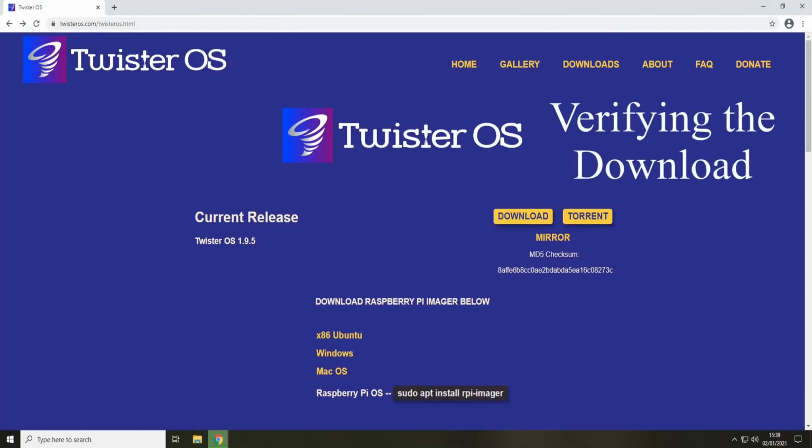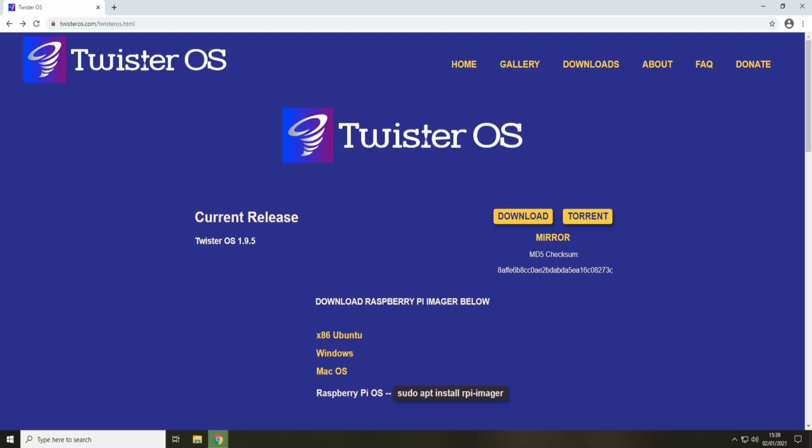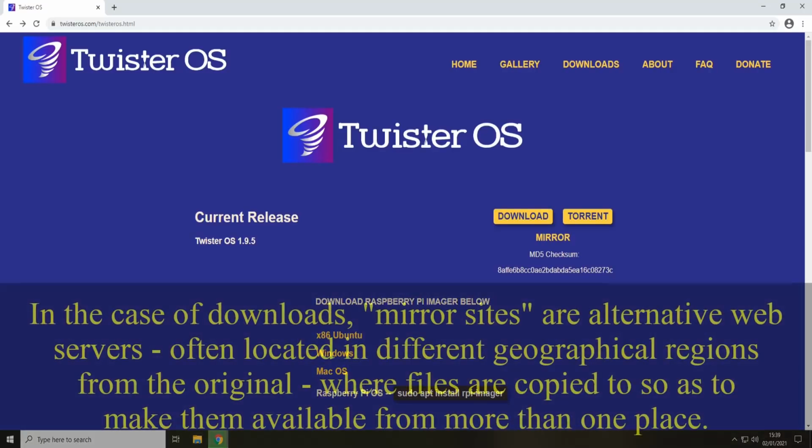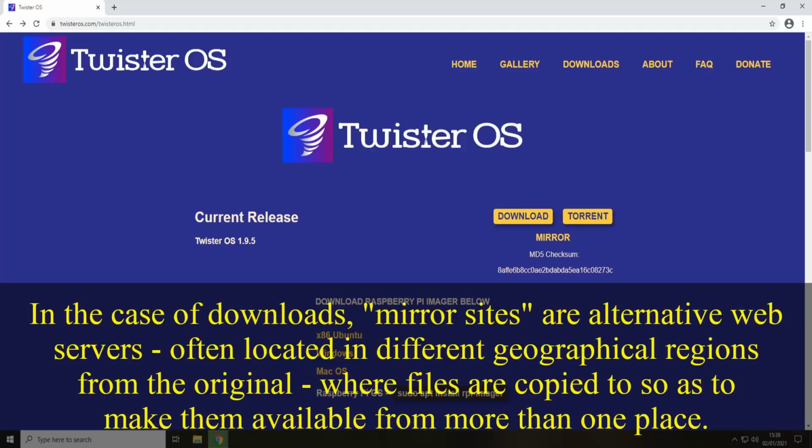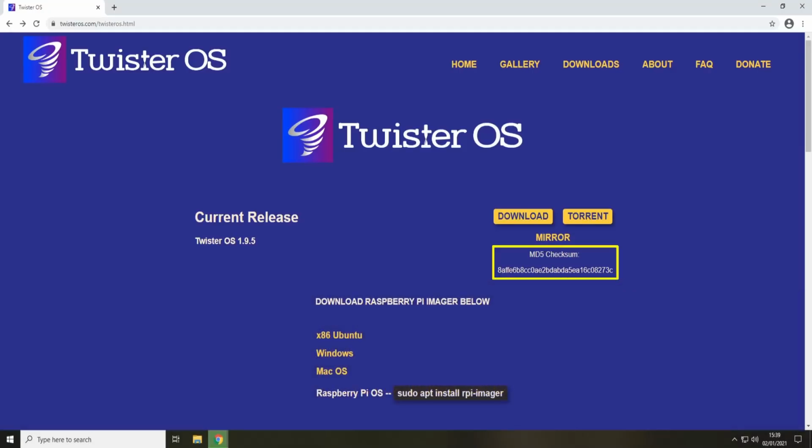Okay, several coffees later. Now that I've got the Twister OS image file, I'm going to check its integrity. This is never a bad thing to do, especially when using a mirror site to download it, as you want to be sure that the file hasn't been tampered with. And Twister OS provides us with this handy MD5 checksum to ensure that everything is okay.